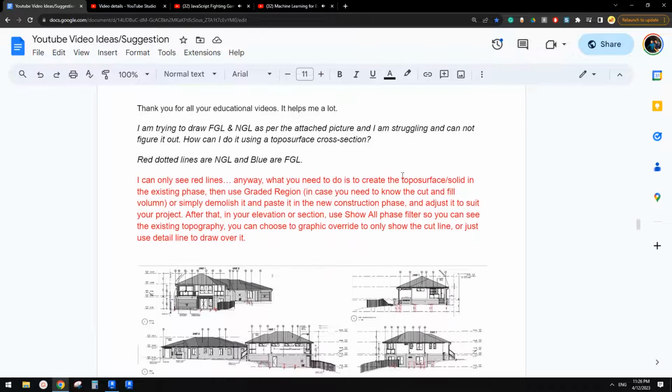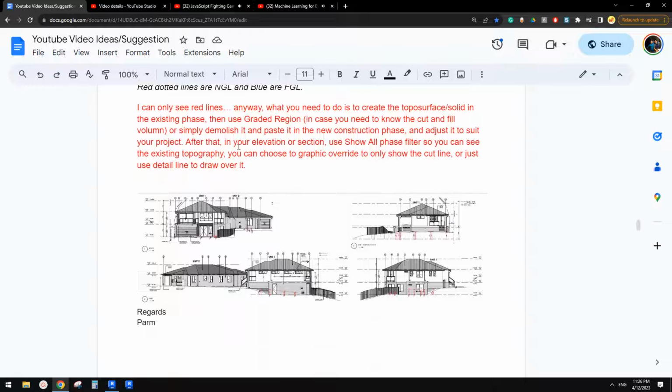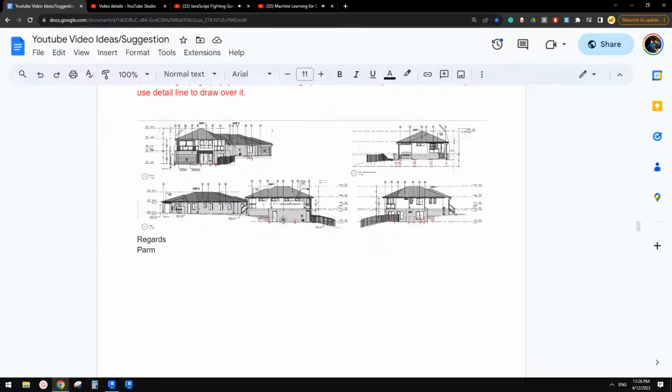Basically, you can see the red line. You should have an existing topography there and demolished. Once you change the filter to show all, you will see it, and then just draw. You can't dimension the topography, so you probably need to do something else.